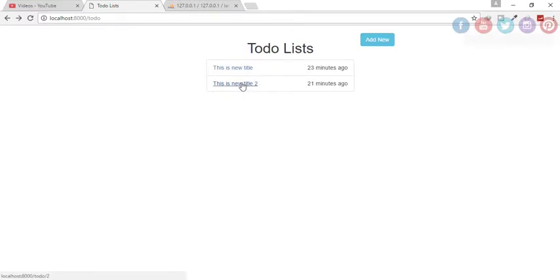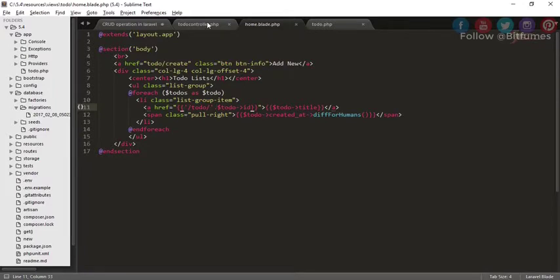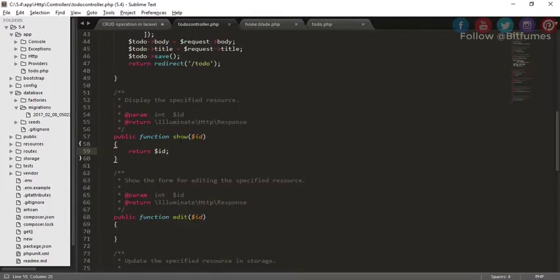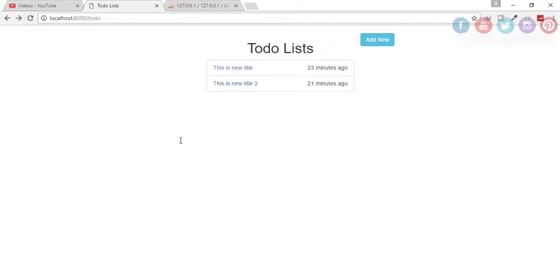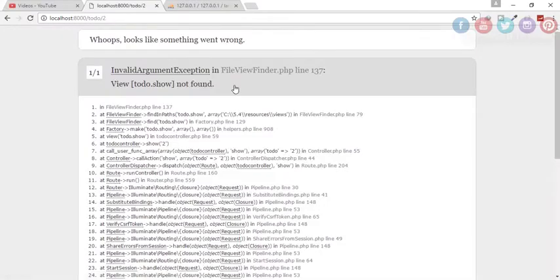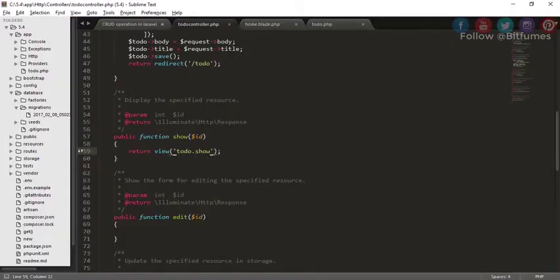We only have the title and the body. Let's show these things. So we go to the to-do controller, and instead of returning the ID, I will return a view called show in the to-do folder. So when I refresh and click, we will get an error because we don't have any show.blade.php. So we have to make that show.blade.php.